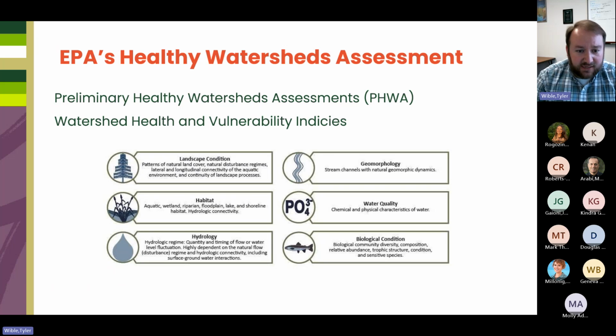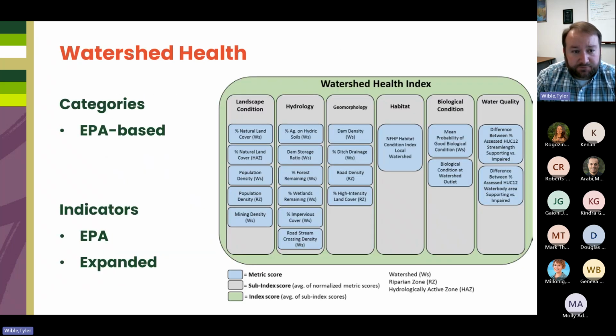But the idea is to take indices within these categories so that you can come up with a ranking against each of the categories, right? Which watershed has the best landscape condition? Which one has the best water quality? Those may not be the same watershed, but you can do the math within each of those categories for a number of different indices and figure out which one's most important.